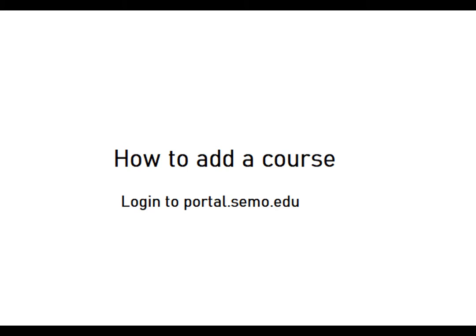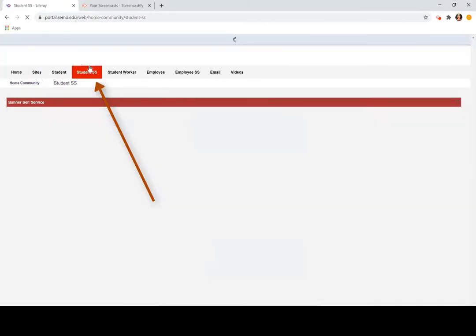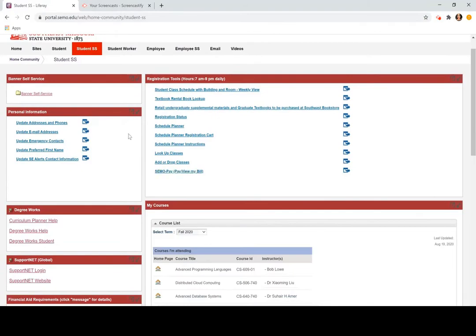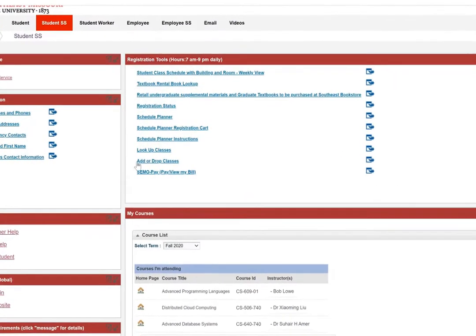Here is how you can add a course. Log into portal.semo.edu, where you'll have to go into Student Assist. In the Student Assist, the registration tools consist of add or drop classes. Click on add or drop classes.